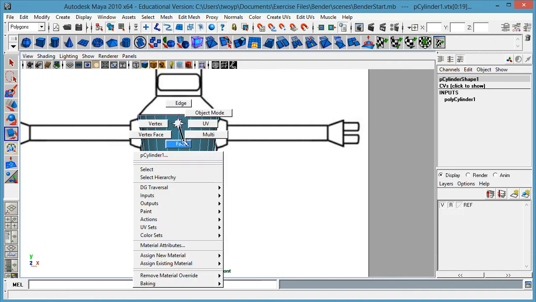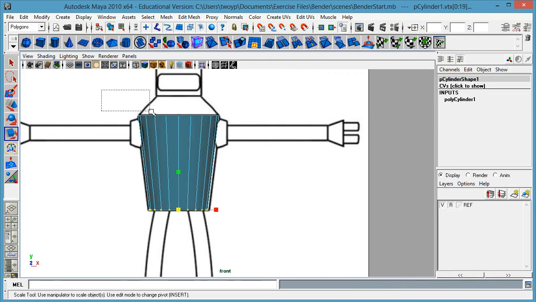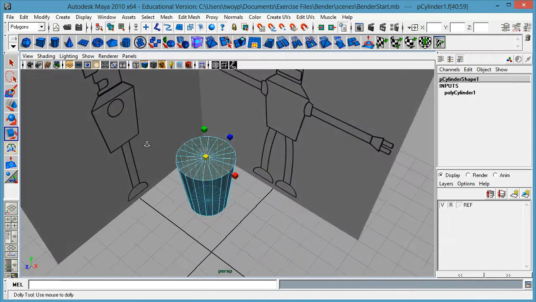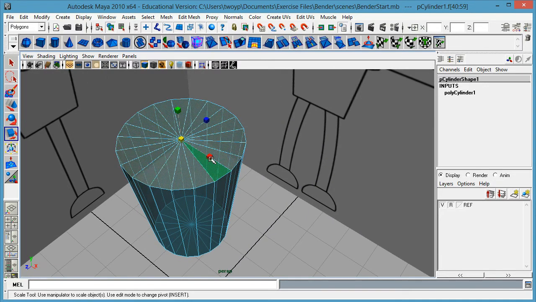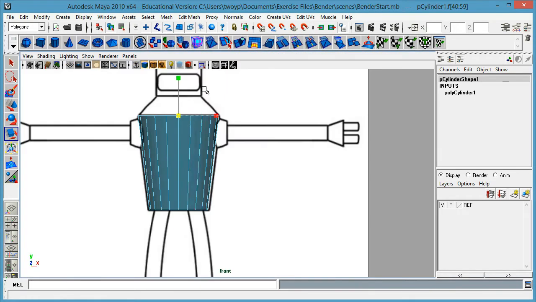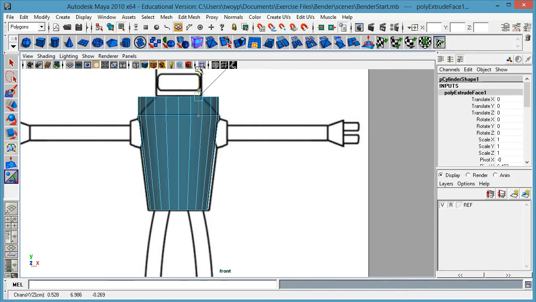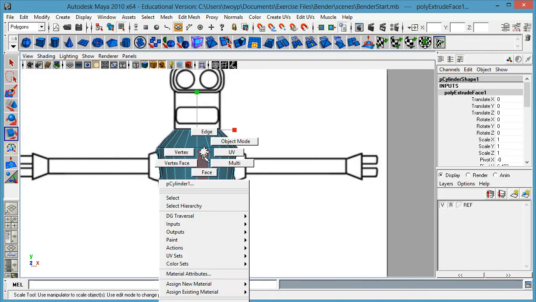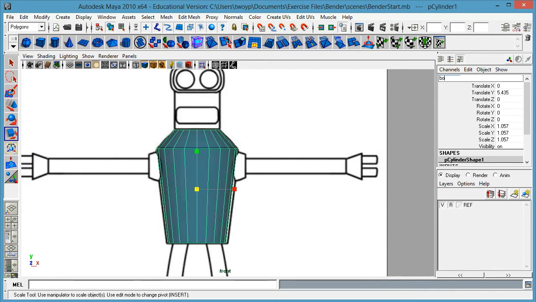All right, I'm going to right click and go to face, and I'm going to click and drag a box around the top of the cylinder here. And then I'm going to hold down shift and click and drag a thin marquee right along the middle here. So I just unselected all the faces in the middle. But if you look at the cylinder at the top here, I still have all the faces at the top selected. Okay, those are the faces that I want to extrude. So I'm going to go back to my front panel here and hit the extrude button on the shelf and go up. Press R for my scale tool and scale this in. Okay. Let's right click, go to object mode, and let's name this body.